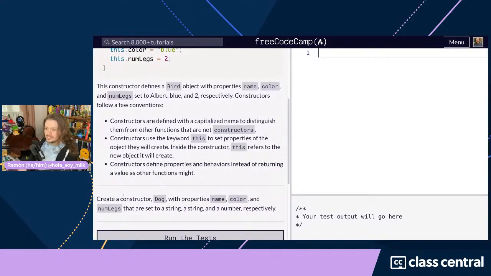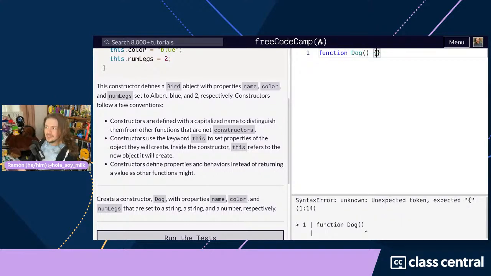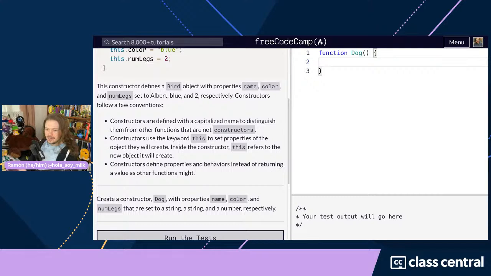Create a constructor dog, so function Dog. And we've done that with properties name, color, and numLegs so that they are set to a string and a number respectively. Cool. this.name equals something, Guilford. Then we've got this.color. Spotted, is spotty a color? Let's say it is, just for fun. And numLegs, we've done numLegs before. this.numLegs, set that to 4.